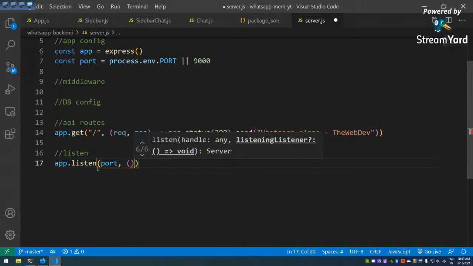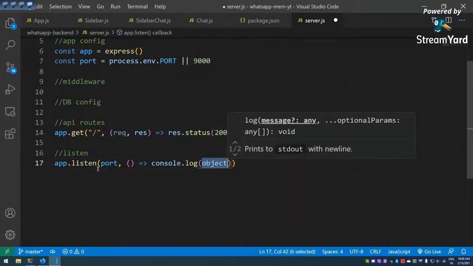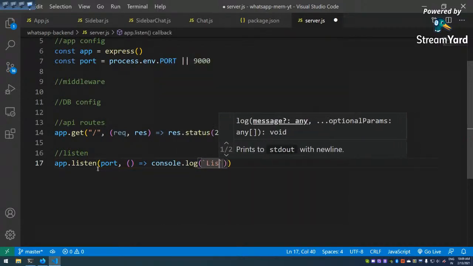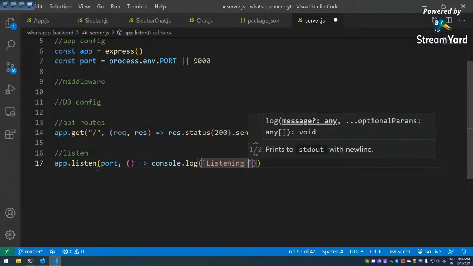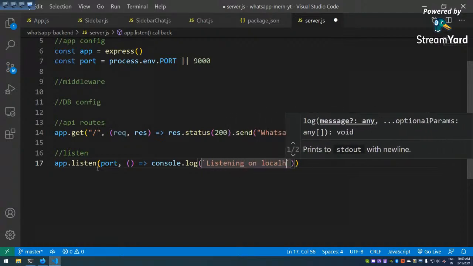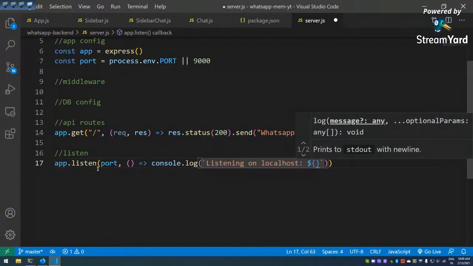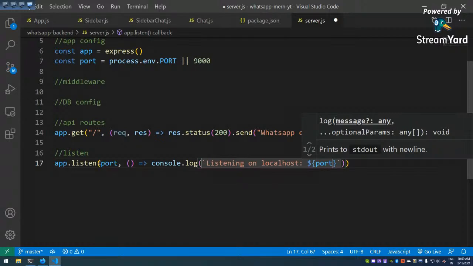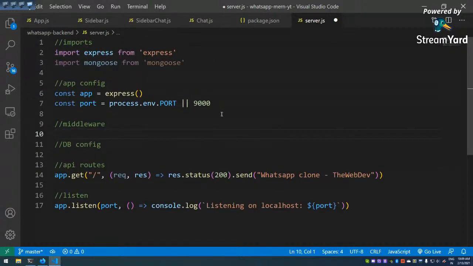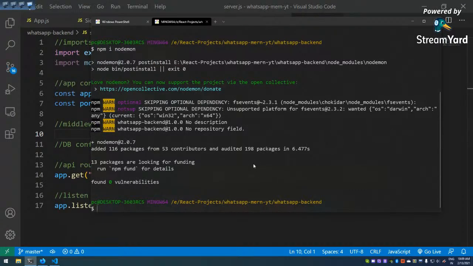So I will listen to the port, which is 9000, and then console.log, listening on localhost and port. Let me save it. Now everything is done. Middleware and db config we are going to have later on. So let me run nodemon here.